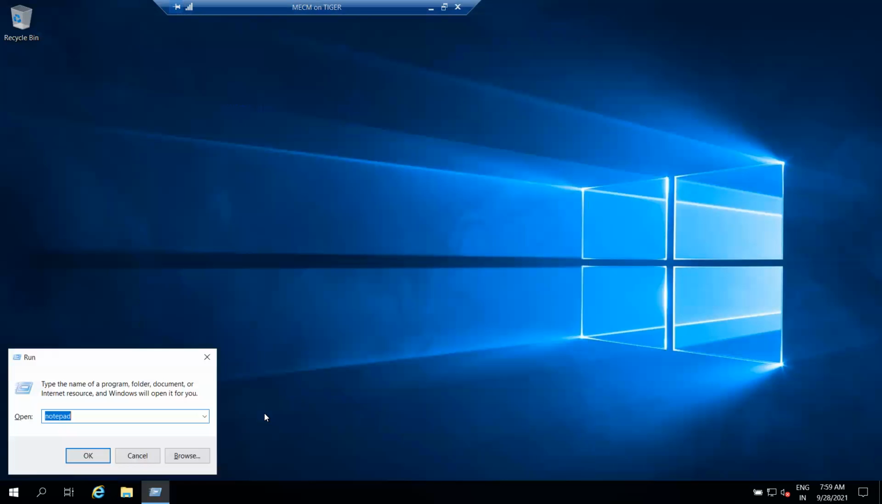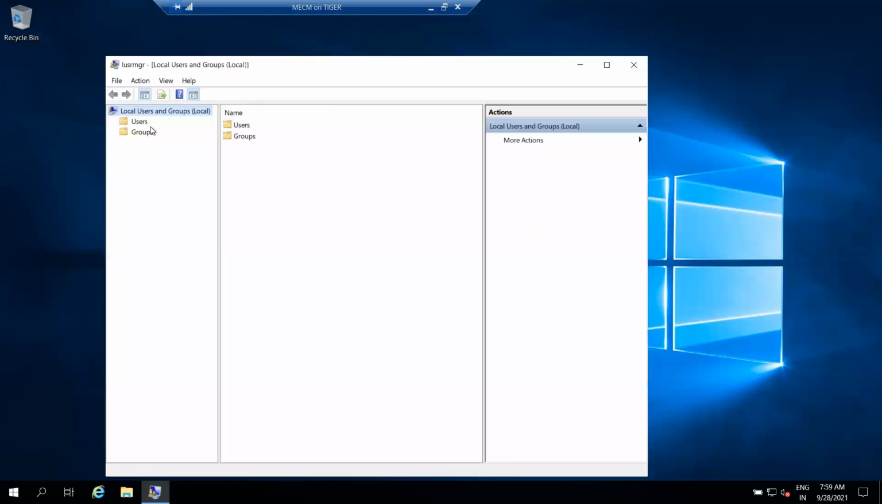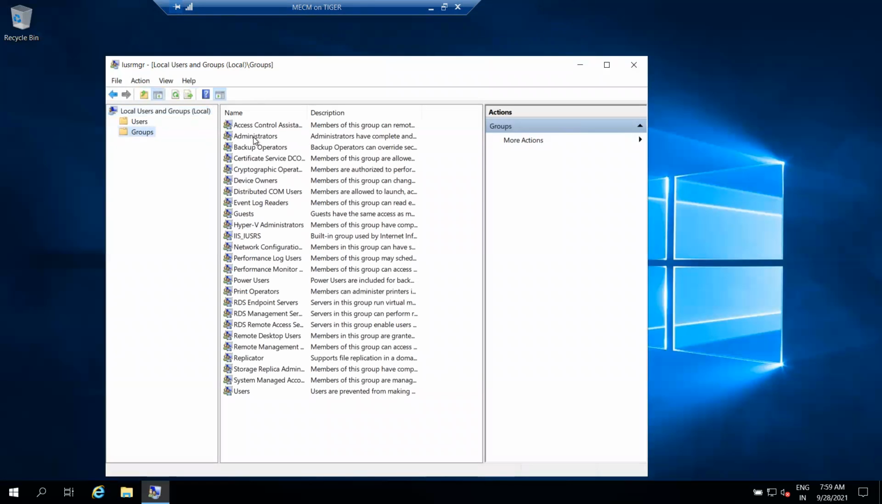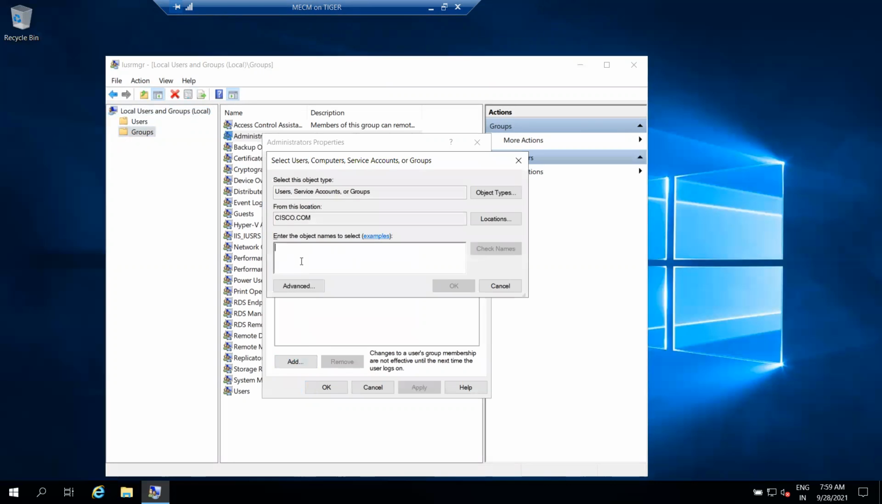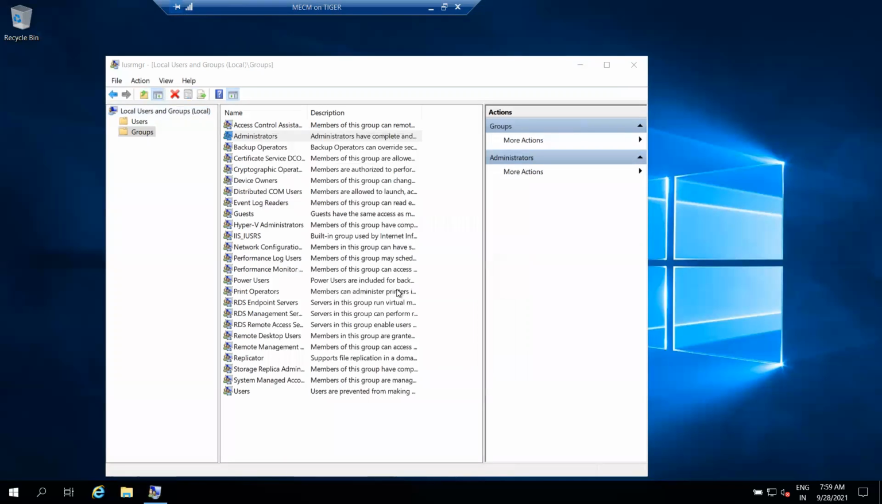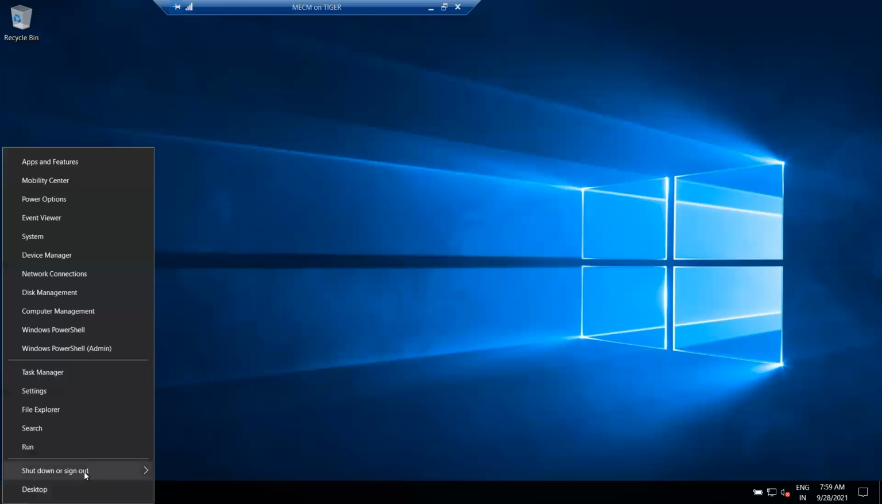And before restarting this machine, just open local users and groups of this machine. Just open administrators group property and add your servers group which you created earlier, so that the CM computer account also can get admin rights of this machine. And in future, we can use machine account to install any roles and features. And now restart this machine.